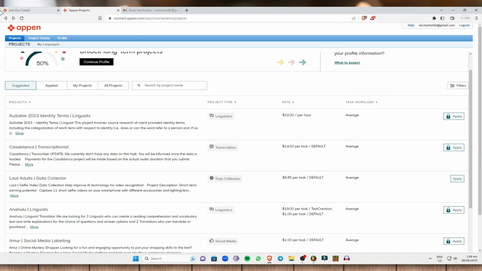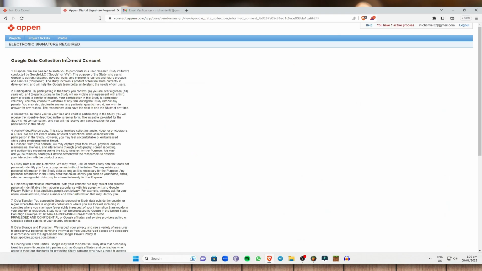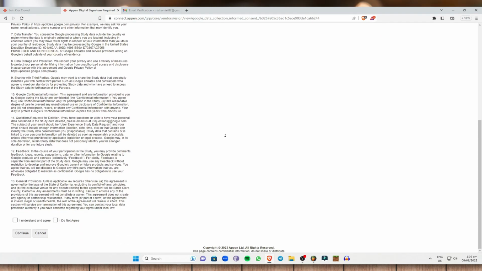I'm just going to click on apply right here, and it will lead me to this page. This is the Google Data Collection Informed Consent. Just read on that real quick if you want to. Just click on I understand and agree. Then I'm going to click on continue.